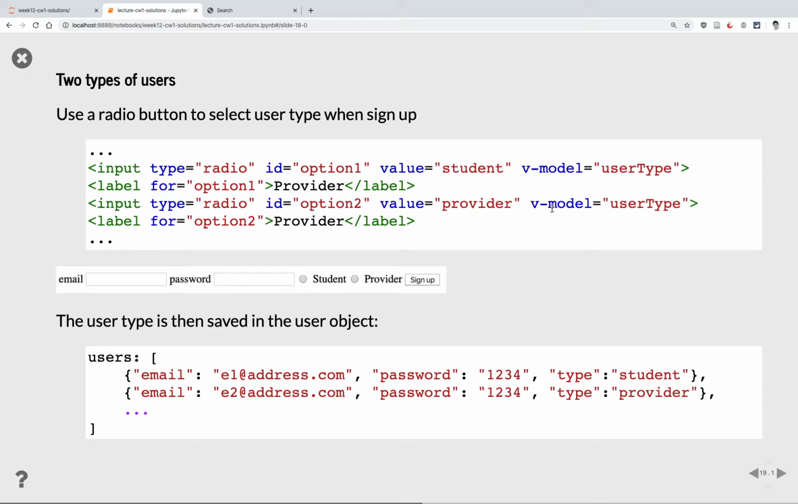So you have to use v-model on both. If the user selects either of these, the value will be saved to the userType property. That's a new variable in the Vue instance, and the rest will be the same. And then finally, when you're actually saving the user into local storage, besides the email and password, I now have a new type, which will save whatever the userType value is.